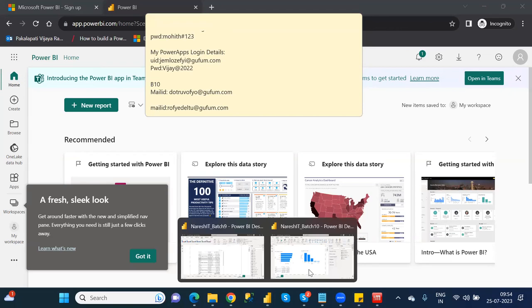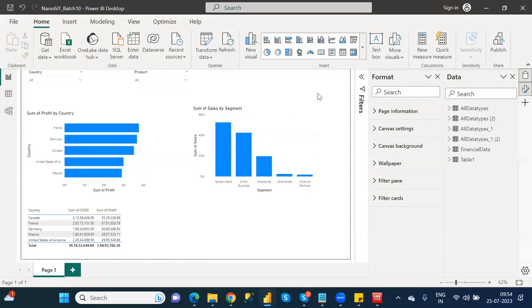Now come to the Power BI desktop. Okay. When you come to the Power BI desktop, now you know how to sign up, right? Okay. So those credentials, in how many ways can we use them? Two ways. One is getting custom visuals. Another one is logging into the Power BI service. Understand or not?